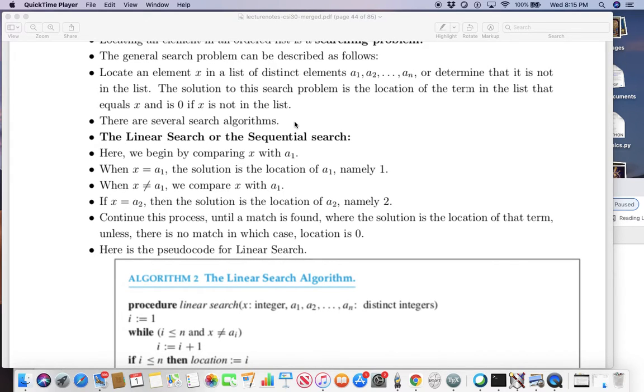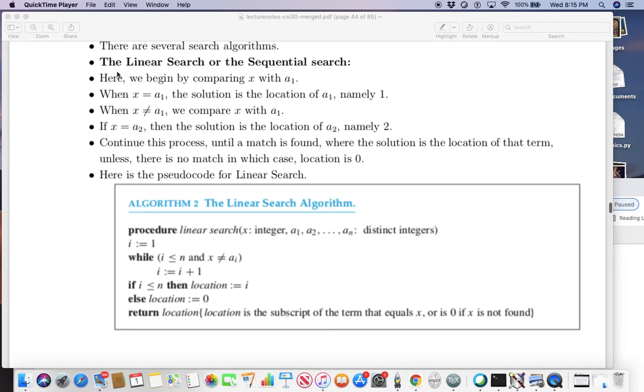Now there are several search algorithms. The very first is the linear search or the sequential search. Here we first begin by comparing X with A1. When X is A1, the solution is the location of A1, namely 1. When X is not A1, we compare X with A2. If X is A2, then the solution is the location of A2, namely 2. Continuing this process until a match is found, where the solution is the location of that term, unless there is no match, in which case the location is 0.